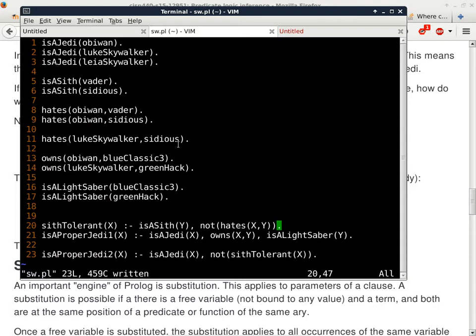Okay. Well, because as it is right now, it's there exists a Y. So I only have to find one Sith that Luke Skywalker does not hate. And there's at least one, and that would make him Sith tolerant. All right, so we'll go ahead and check this out and see if it works.